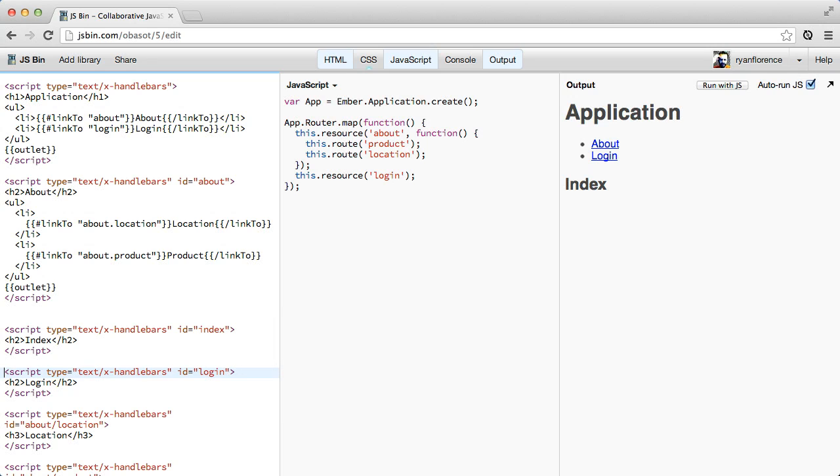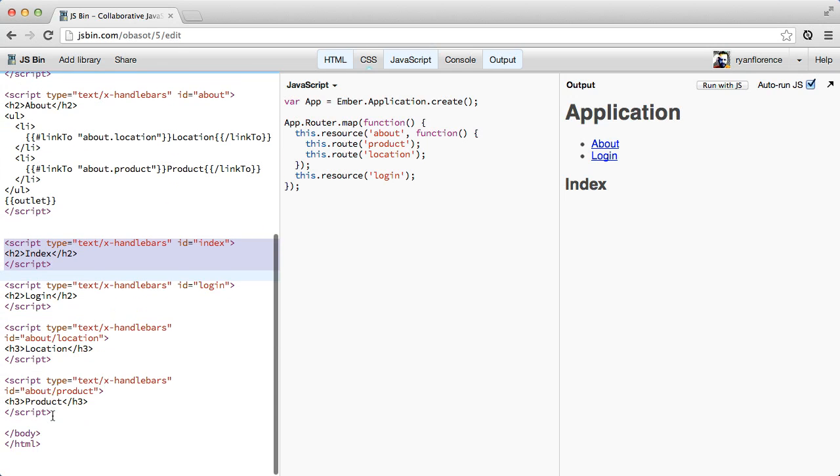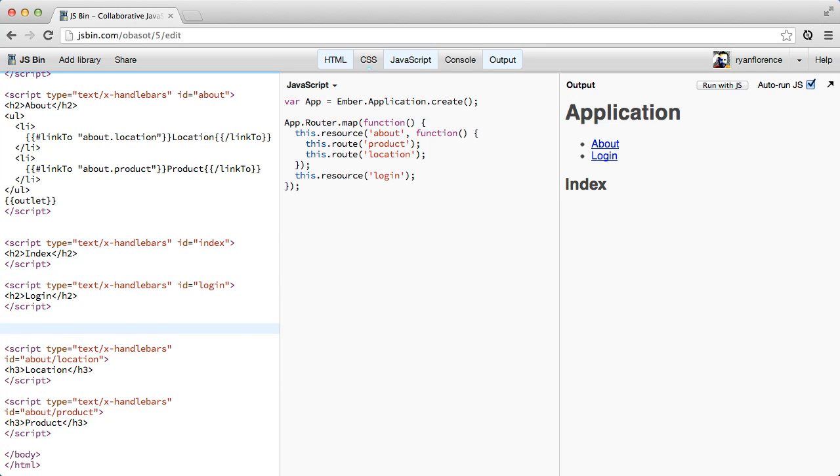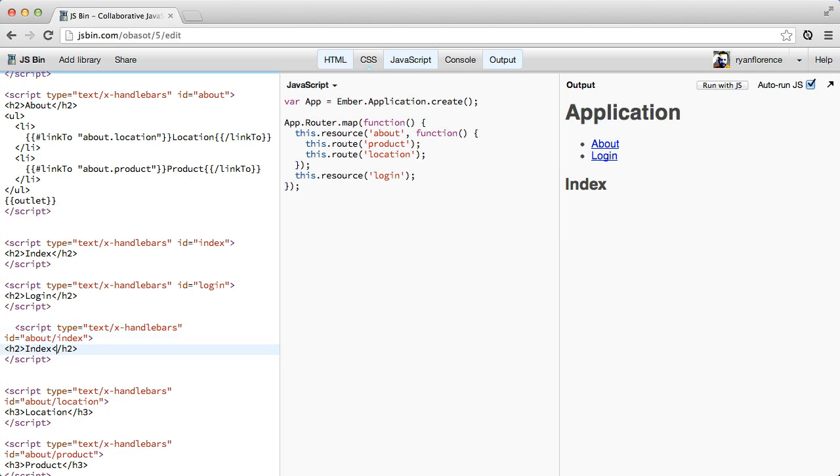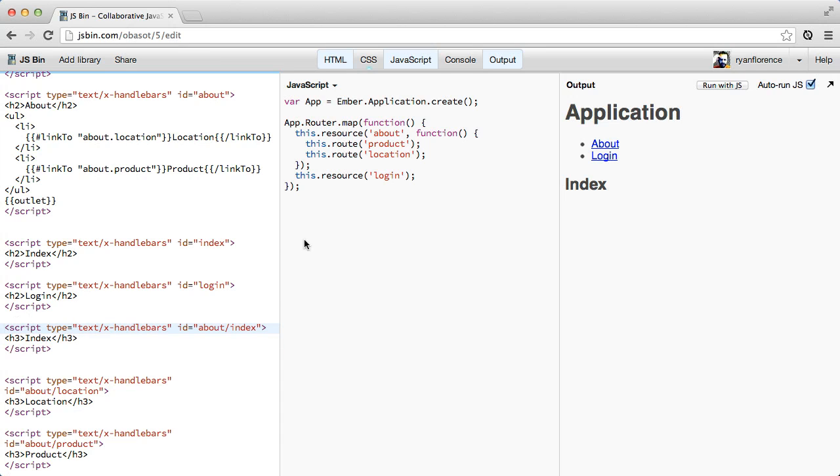And it might make sense for us to have an index for our about page as well. So I do about/index. Change this to an H3 so we see the hierarchy better. And you see that the index renders automatically right there.